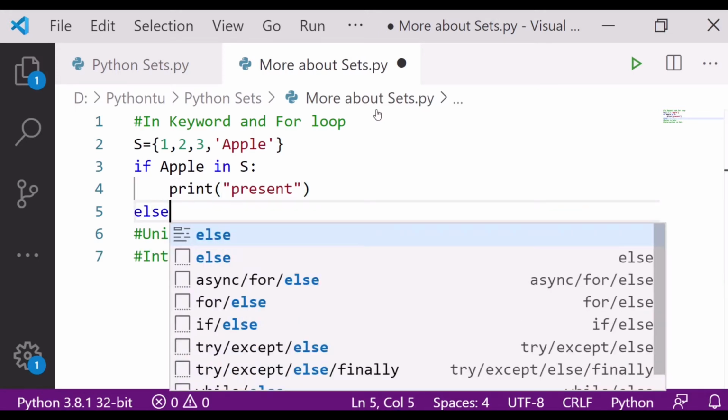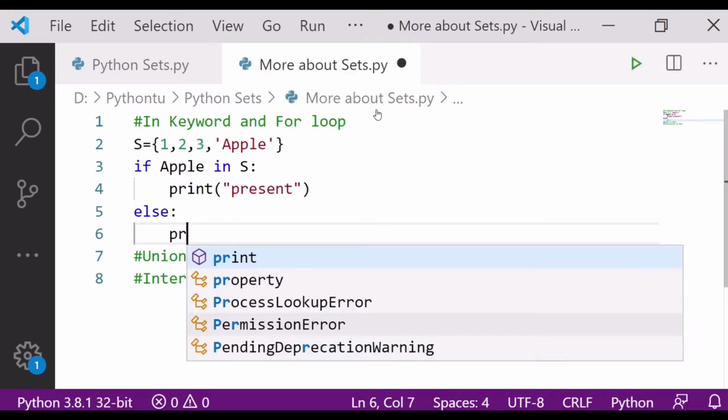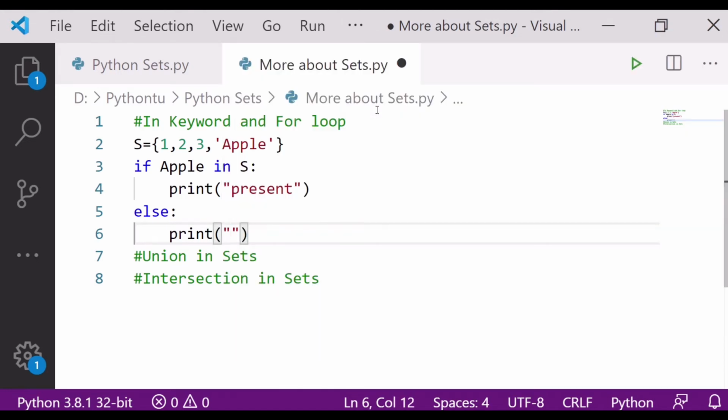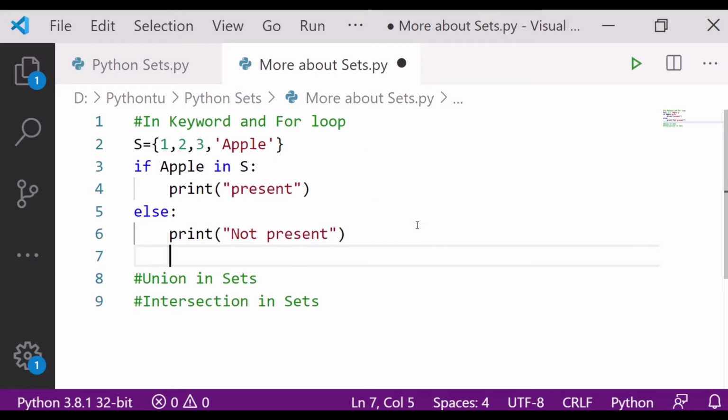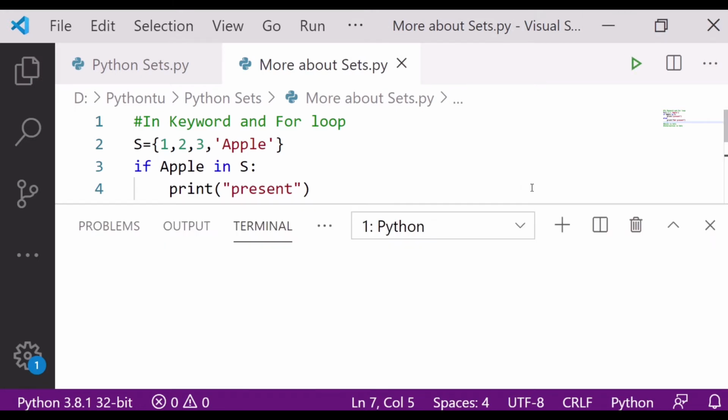Else, otherwise what does it have to do? Not present. Okay, not present. Fine. So let's see the output. Save it and let's run it. What does it say, is apple there in the set or not?